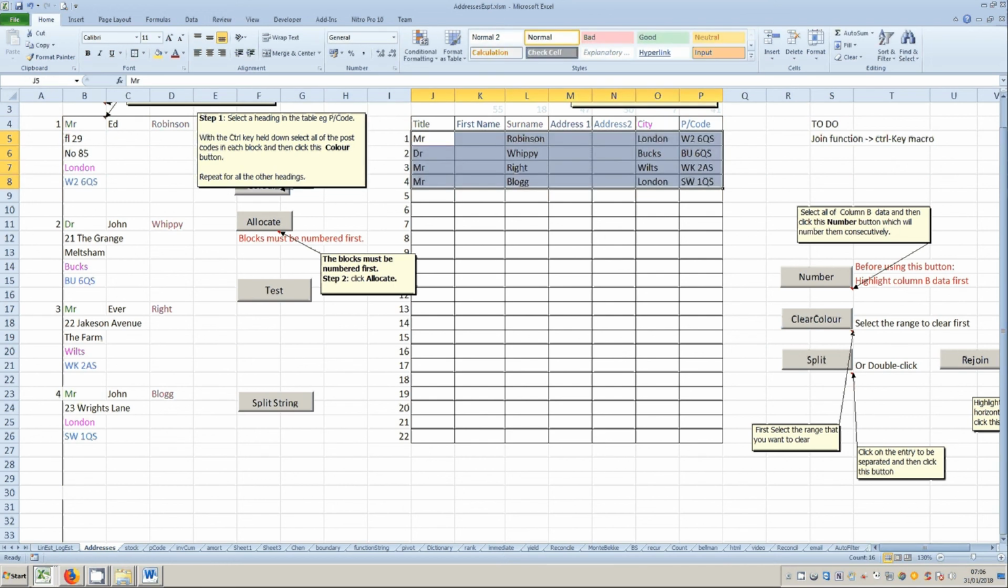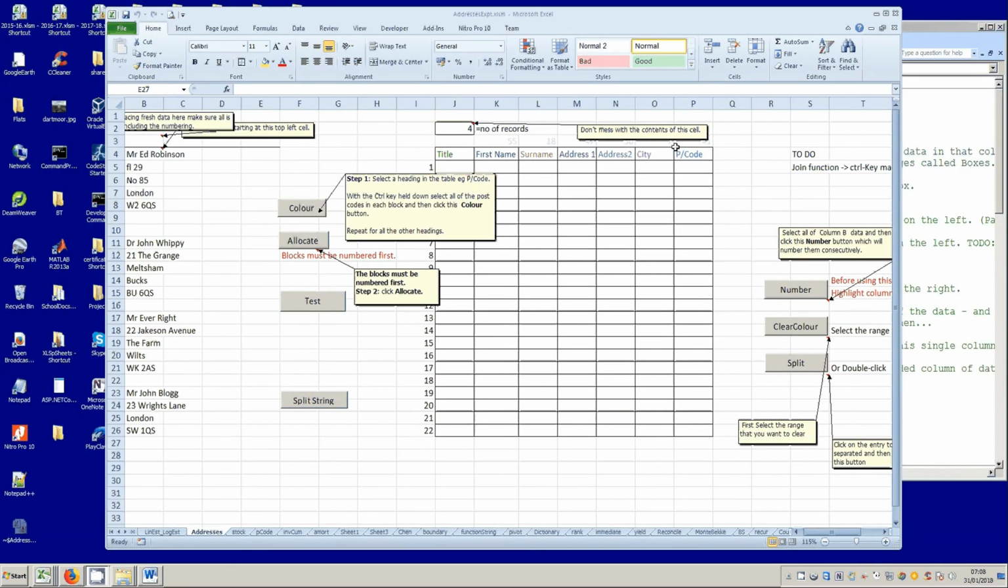So to cut a long story short, as far as the homework is concerned, I would like to be able to click on, say, the city, and then hold down the control key and then select them, and then click on colour, and they all should go the same colour. So you see, it needs to pick up the colour from the first cell and then apply it to the other cells. So that's the exercise.